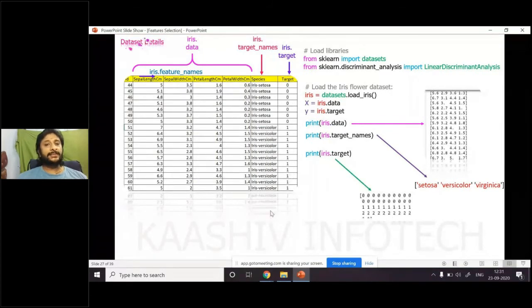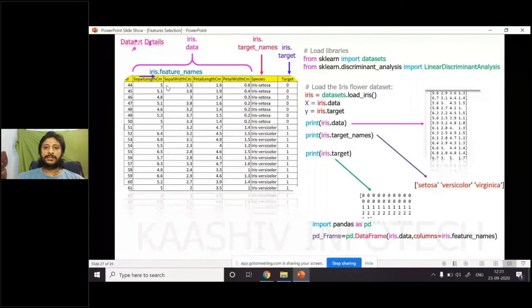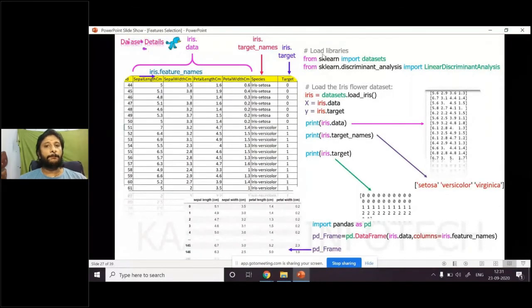To access this data set, we need this code. From sklearn, import datasets. Sklearn is a powerful data science and machine learning library. From there, the sub-library is called datasets.